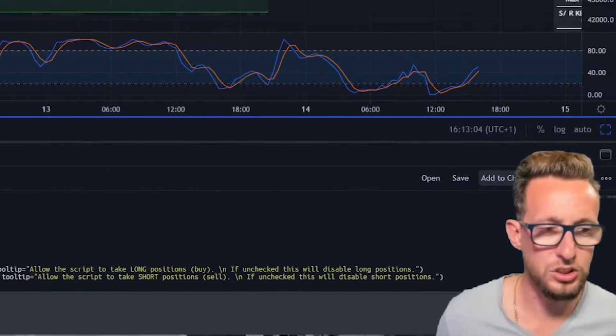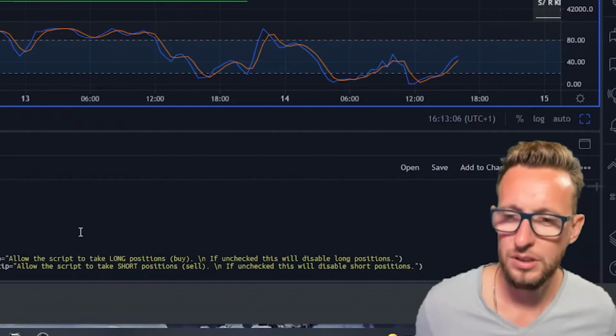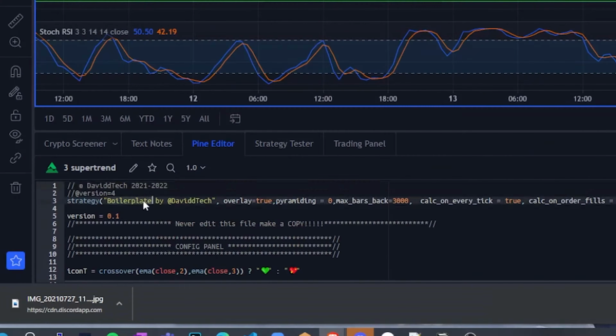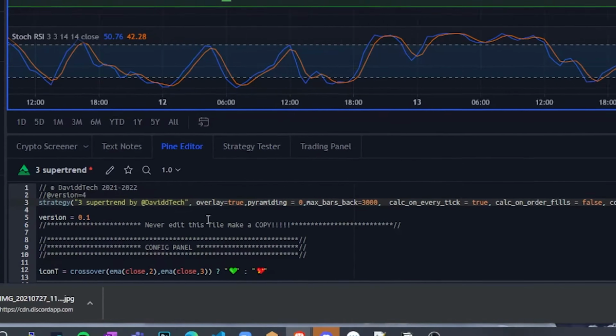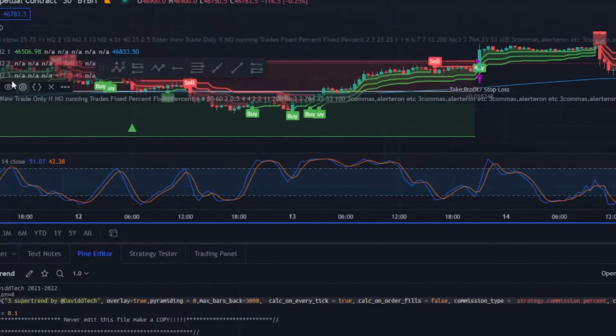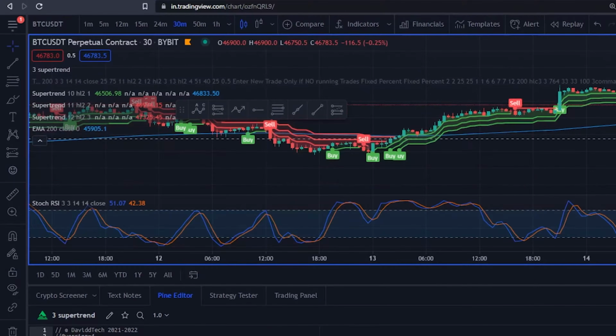And then we'll add it to the chart. Need to change it here. 3 super trend, perfect. And we're going to save and add to chart. And then I can remove my boilerplate and we can start coding.